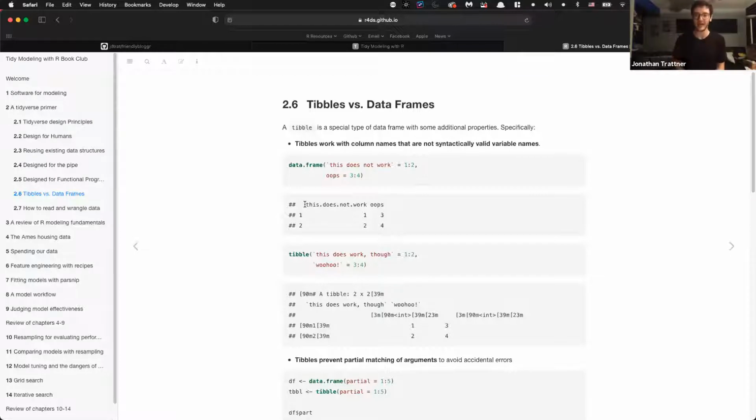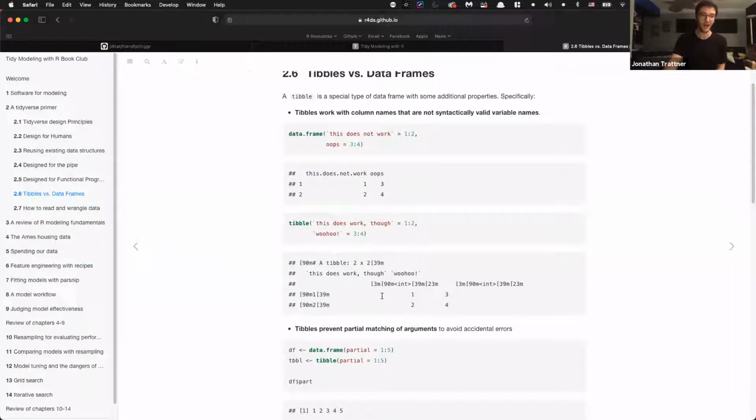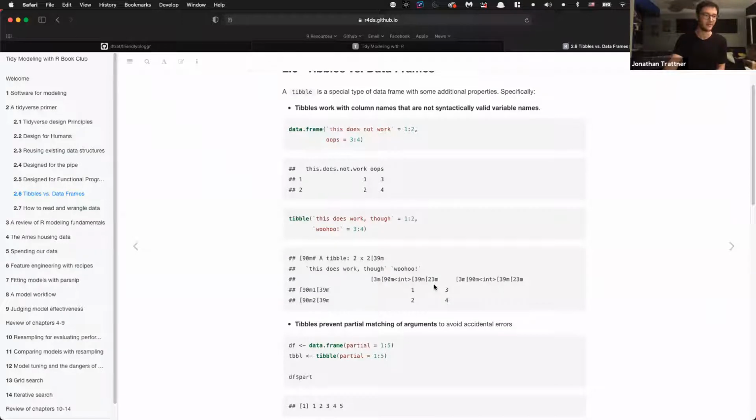You can, as the Tidy Modeling with R book pointed out, have check.names equals FALSE, but it seems you could just use a tibble also. So this does work though, right off the bat, woohoo, and there you go. Although it's now printing in a weird way, so that's kind of funky.